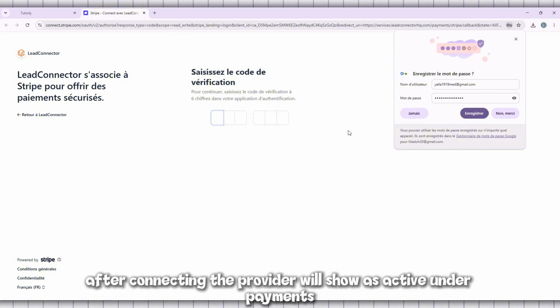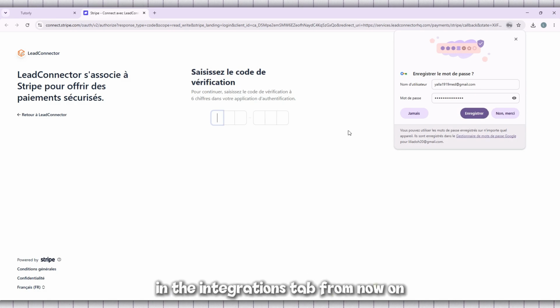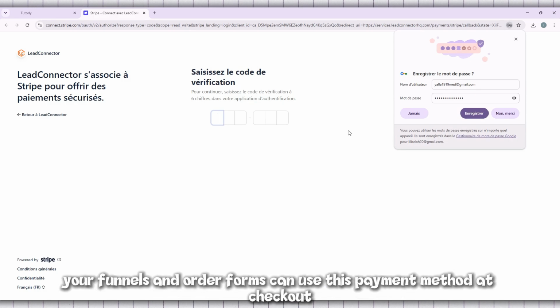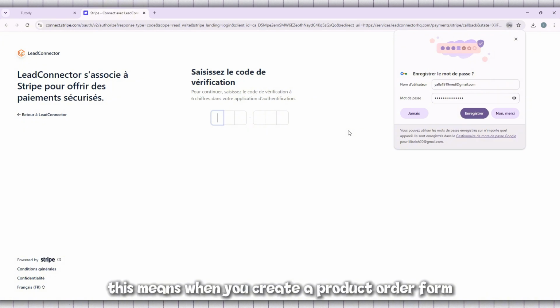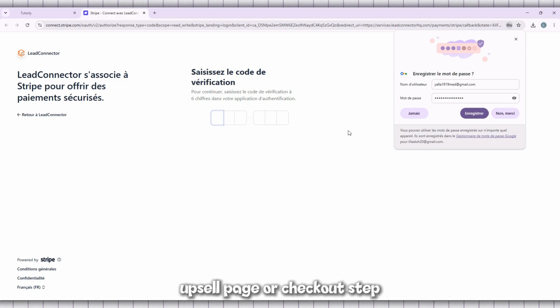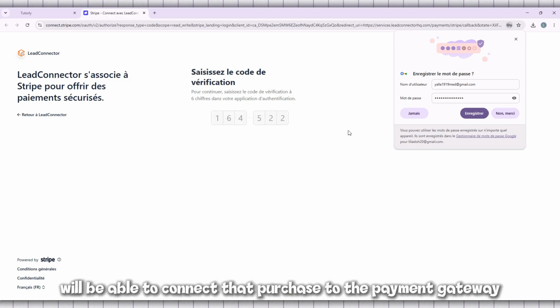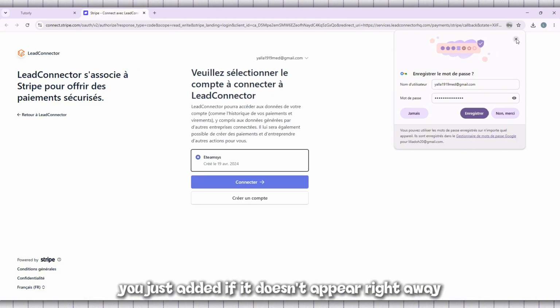After connecting, the provider will show as active under Payments in the Integrations tab. From now on, your funnels and order forms can use this payment method at checkout. This means when you create a product, order form, upsell page, or checkout step, GoHighLevel will be able to connect that purchase to the payment gateway you just added.